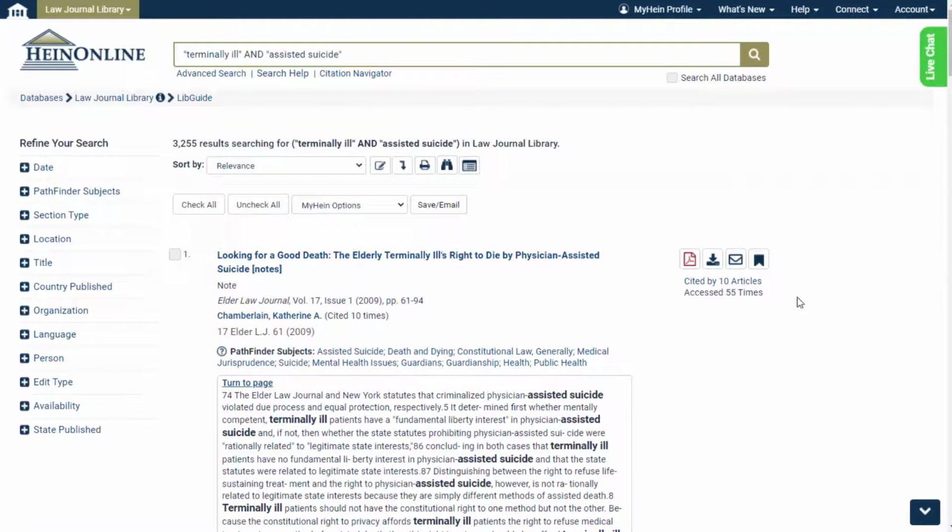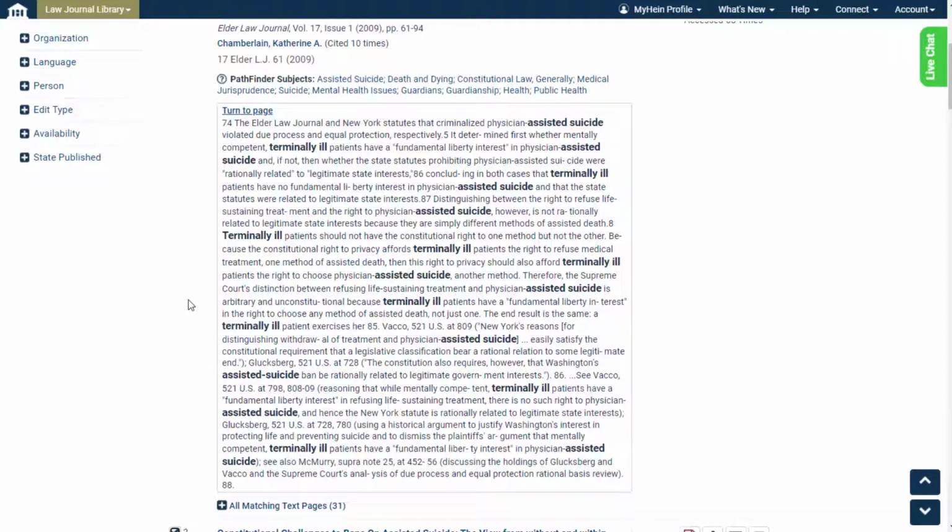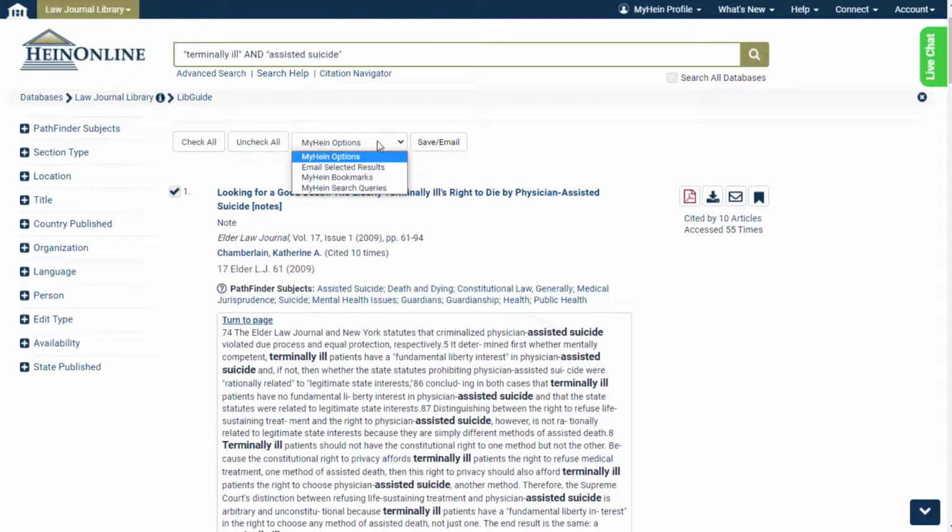Users can also share multiple documents. Check the box next to each document from any results page. Then, from the drop-down menu found above the results, choose Email Selected Results.